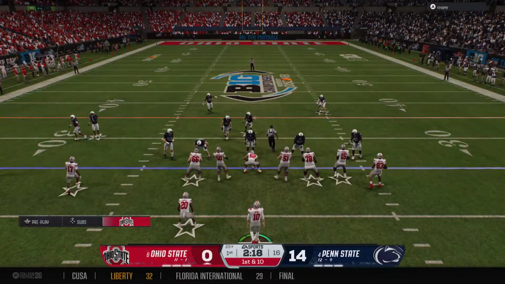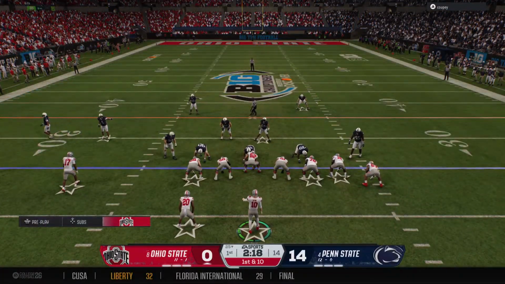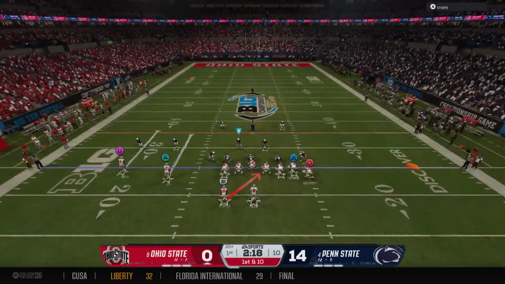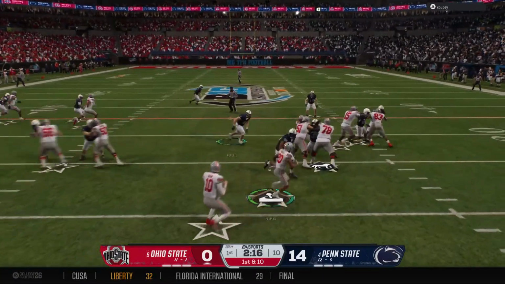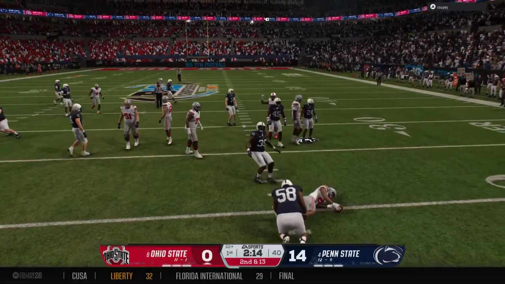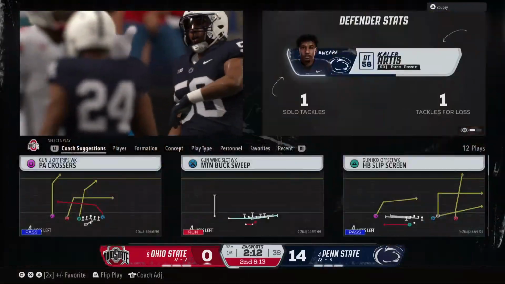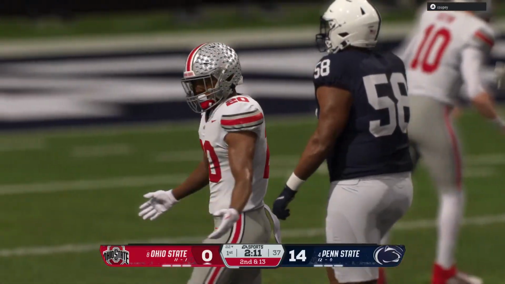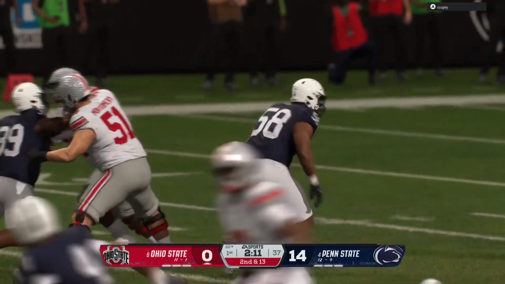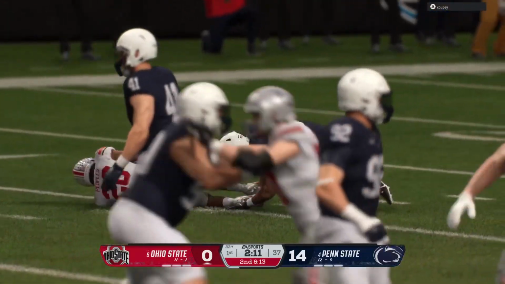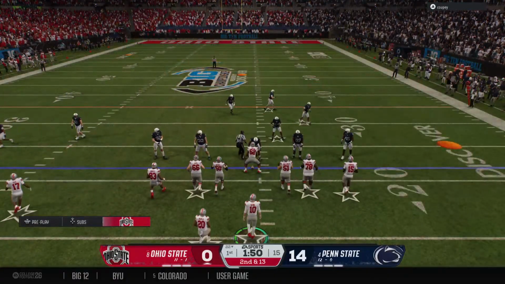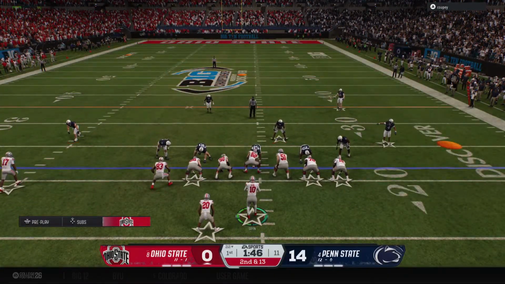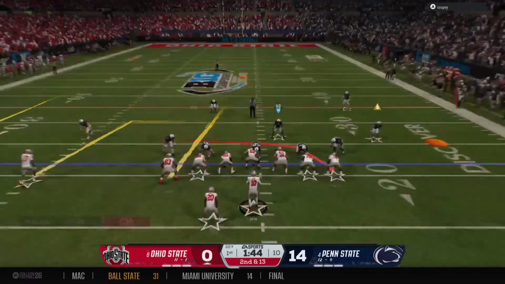First play of the drive now from the 25. From the shotgun now, here's an inside give. Slams right into a wall. They've got him for a loss. Talking about quickness, that play is absolutely blown up in no time. Chris, I don't know if that's a misassignment by the offensive lineman or just really good instincts by the defender, but that play is blown up right at the snap.